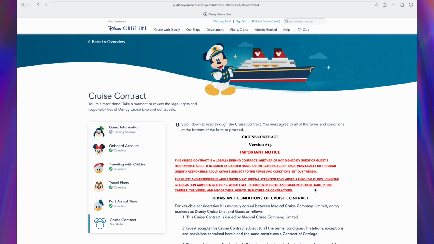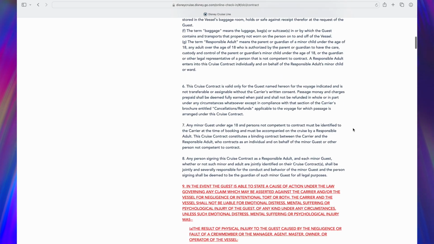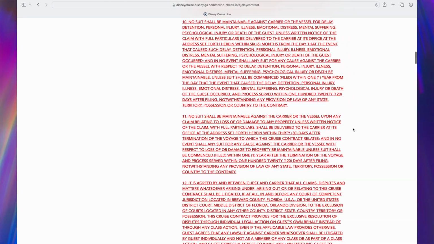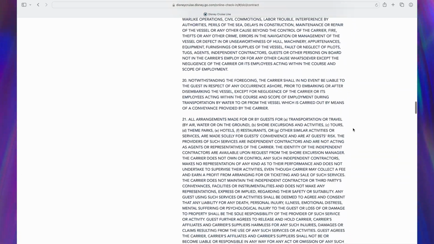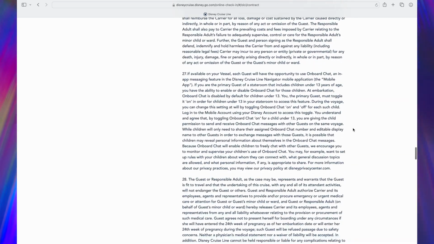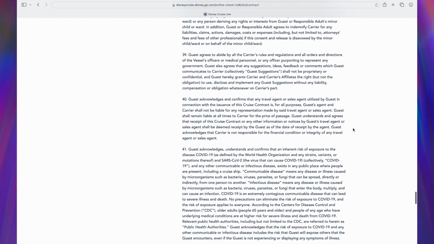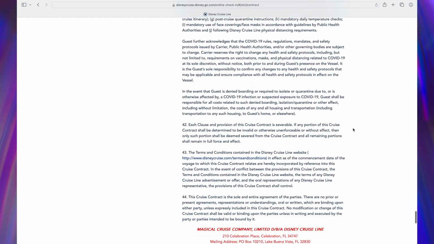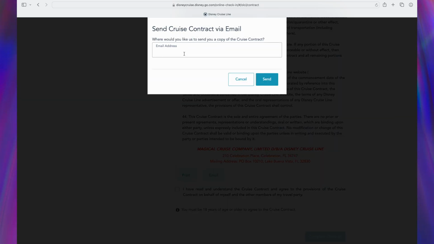And with that, we are down to the final section, the cruise contract. This is where you're required to review and accept the terms and conditions for sailing with Disney Cruise Line, where you will scroll and scroll and scroll some more, until you get to the bottom, where you then can either print it or send it to somebody via email.